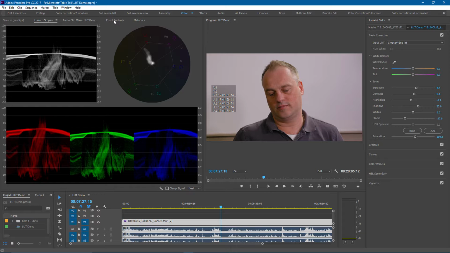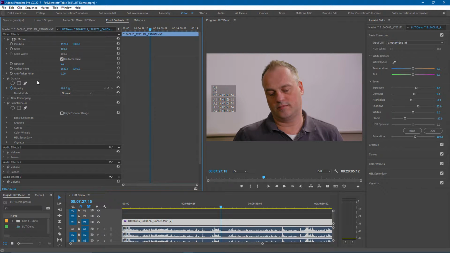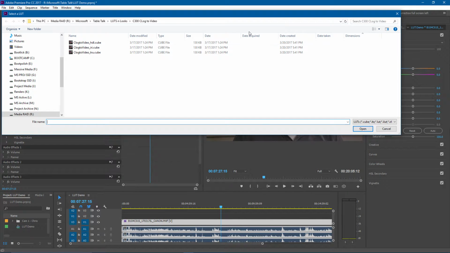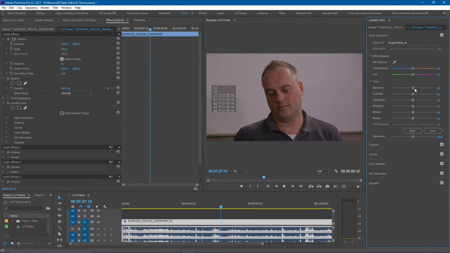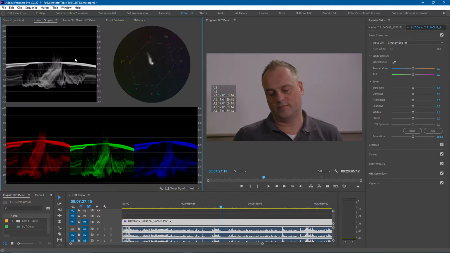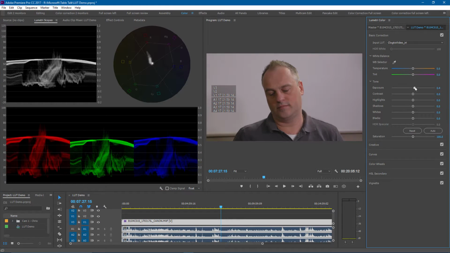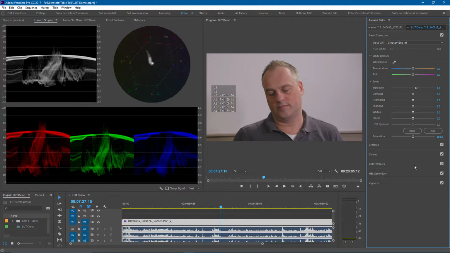One of the ways I can do that is I'm going to reset my Lumetri color. So we're back to where we were. I'm going to browse over to my lookup table, and I'm going to bring up my scopes, and I'm going to adjust the brightness back to where I want it to be.